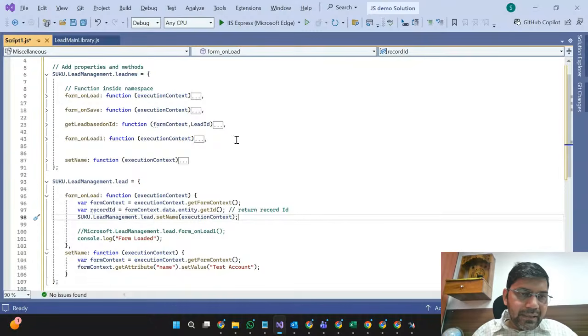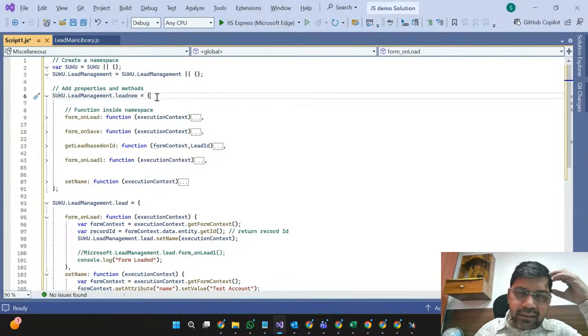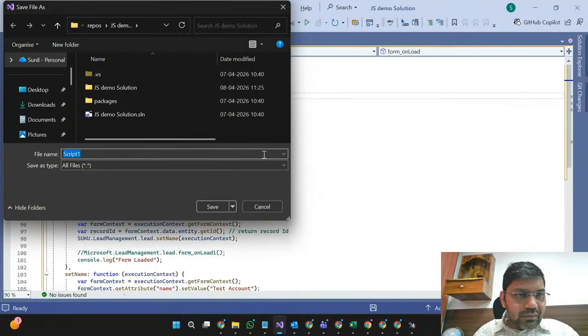So what is the benefit here of making this particular library a namespace? Suppose I have created one common library, which I can call lead. Let me save it first.